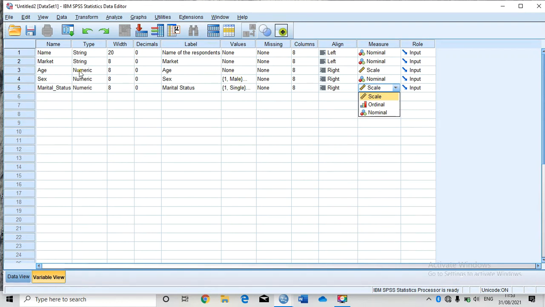Age is automatically a numeric variable because you are going to input figures, numbers. But sex and marital status are not originally numeric variables, but because we are making use of values, we are giving them the role of numeric variables. Under the data view, for sex or marital status, you are going to use number 1 for male, 2 for female. You are not entering male or female as text. That's why we have numeric for them.